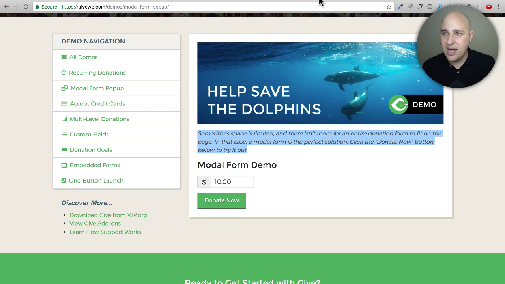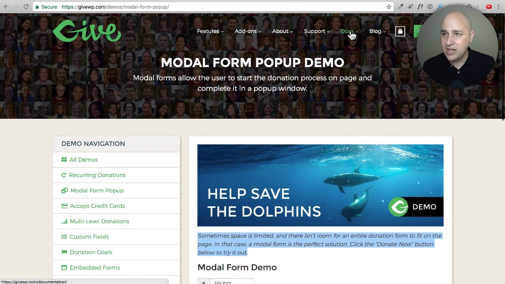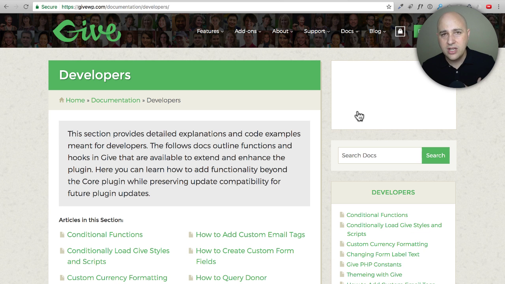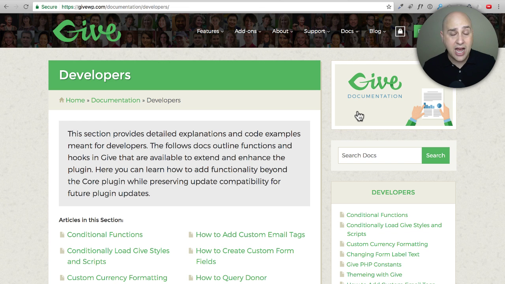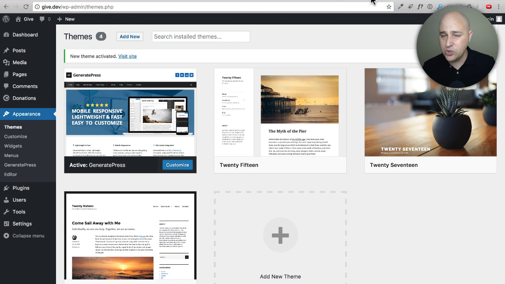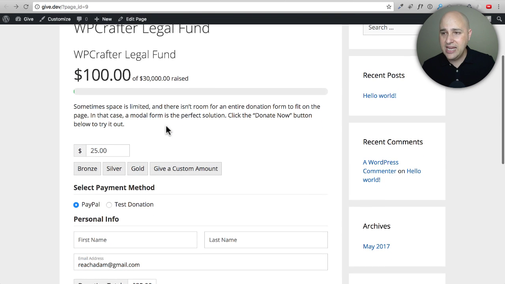Now, what's really nice is they have everything documented right here on the website. So you can go here, look at the docs. If you want to change a color or something like that, they're not hiding this information so you have to hire someone. All that information is literally right here. It's so easy to come here and see all the different ways that you can customize the way this Give plugin looks visually, but just by default, it is beautiful.